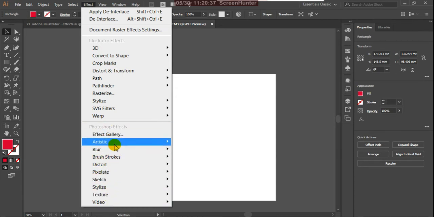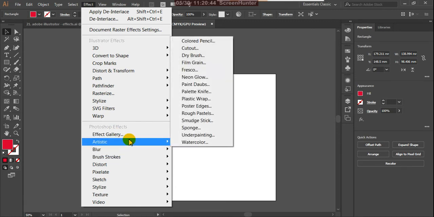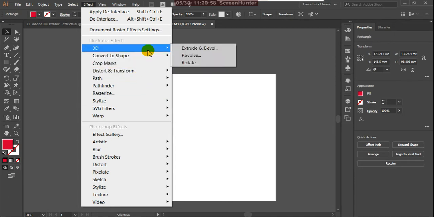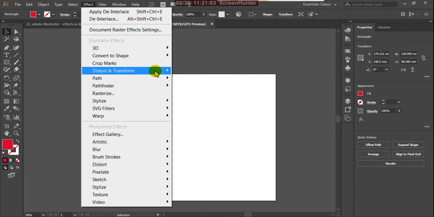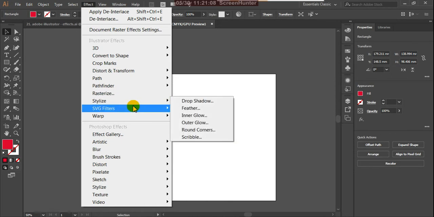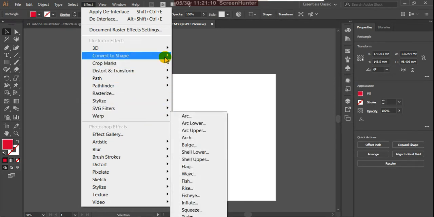Photoshop effects means almost the same effects are taken from Photoshop, because Photoshop and Illustrator both come from the same family, the Adobe company. So they introduced the same effects in Illustrator also. Let us check these first. Here we have 3D, convert to shape, crop marks, distortion, transform, Pathfinder, rasterize, stylize, SVG, and wrap effects. These are the effects.